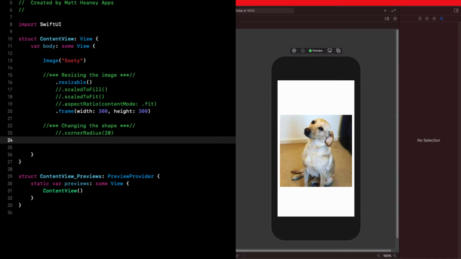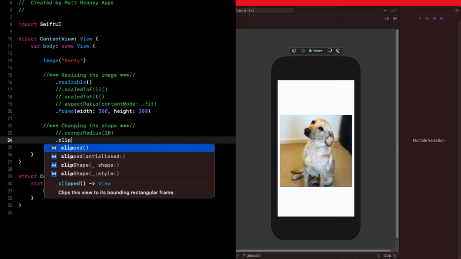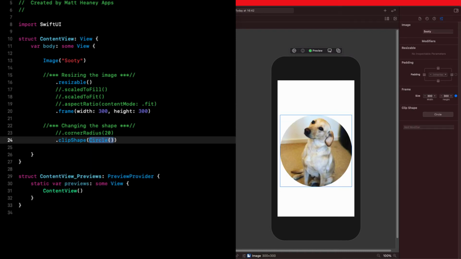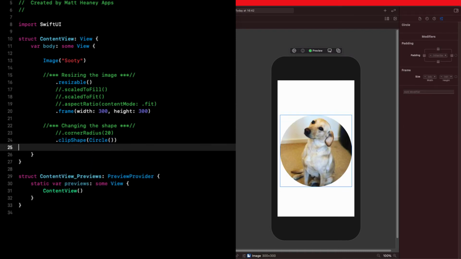So what we will do is use a modifier to make our image a circle. This could be used, for example, in a social media app where a user would upload their profile picture. It'll probably be a square or a rectangle, but you might want to make that image round on their profile. And this is as quick and simple as using the clip shape modifier and passing the shape, in this case, a circle. And as you can see, our image is now a circle.